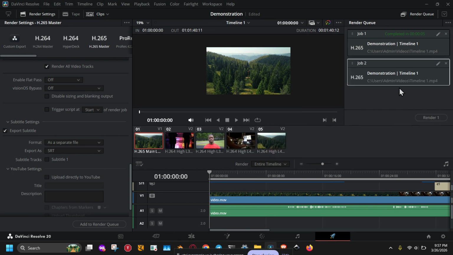And that's it. You've now learned how to create subtitles in DaVinci Resolve 20, style them globally, and export them properly as a separate file.